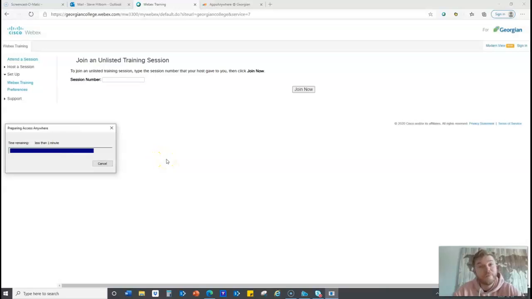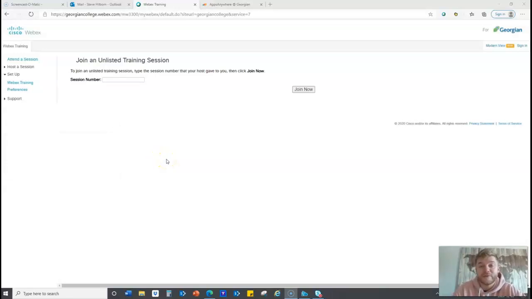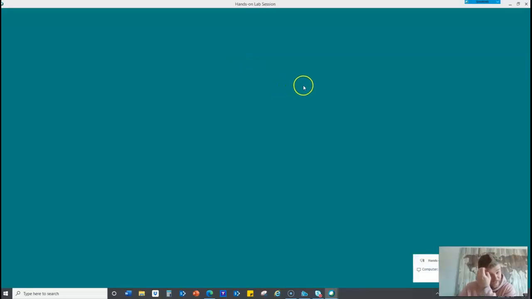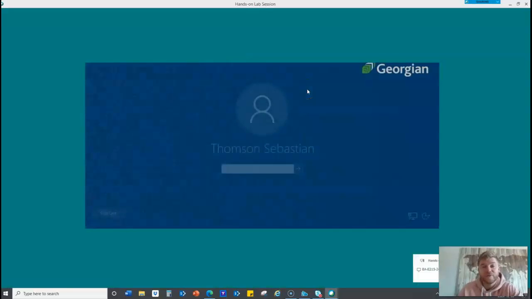Again, I'm sure on your computers, most of you live in Barrie or Brampton or somewhere more or less rural, I should say, this should be lickety split. For me, it's a wee bit slow. So, okay, hands-on lab session. This will access the Georgian College computer.